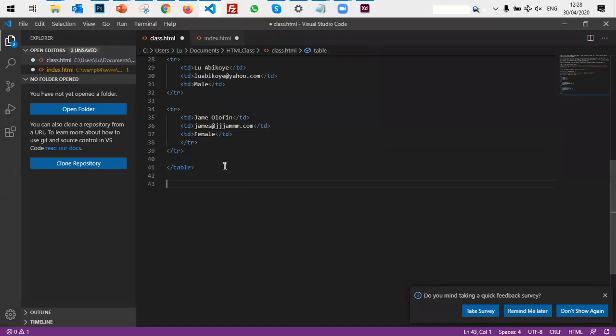So here, I might want to say, let me say H2, list of attendance list. While I'm working on the attendance list, there are two types of lists. The tag is UL. UL stands for unordered list, whereas OL stands for ordered list. So these are two different types of tags. When you now want to create the list itself, you say list, that's LI.